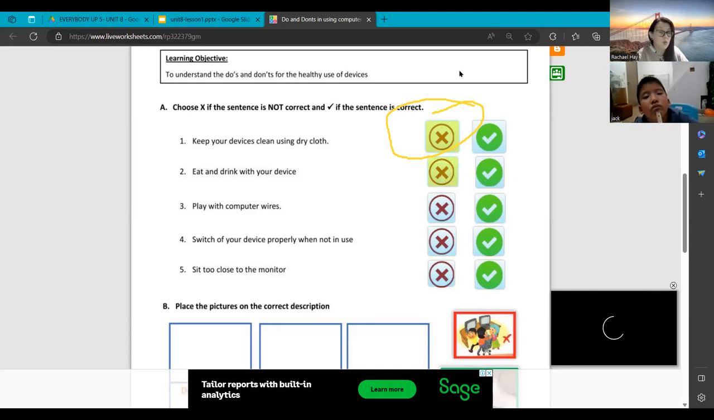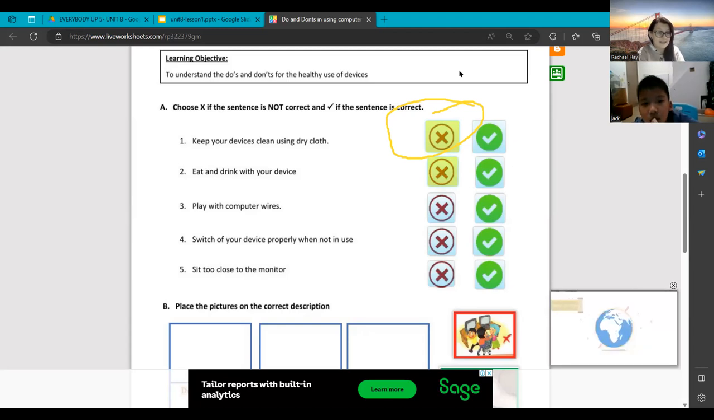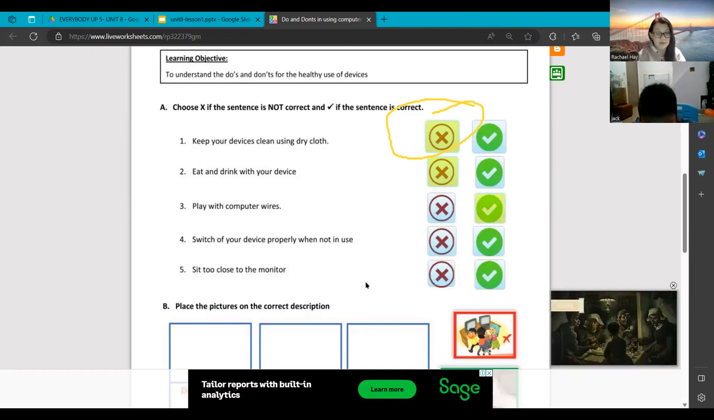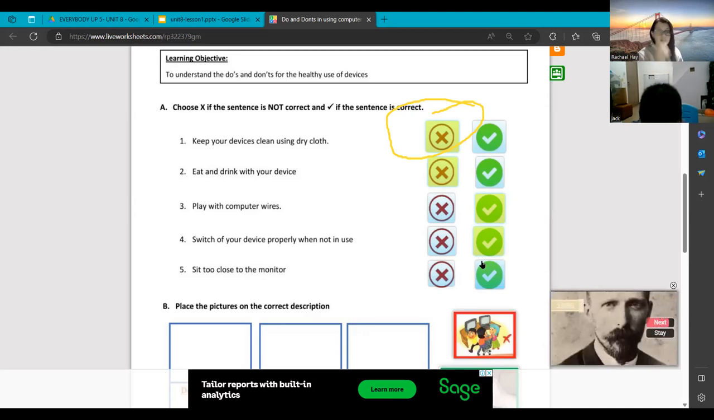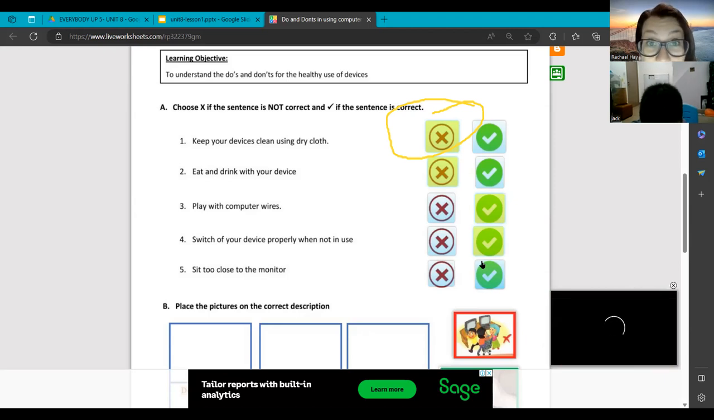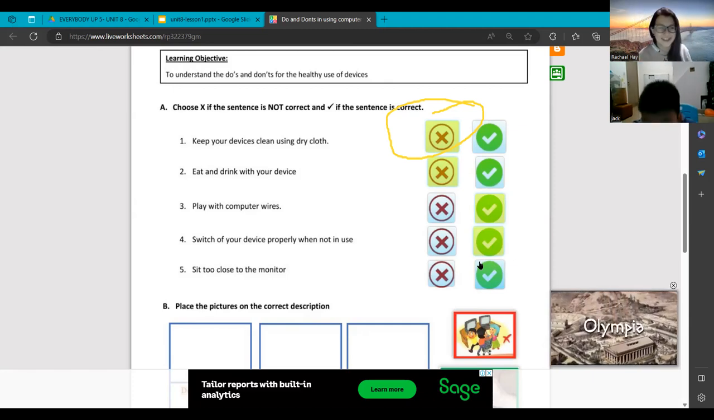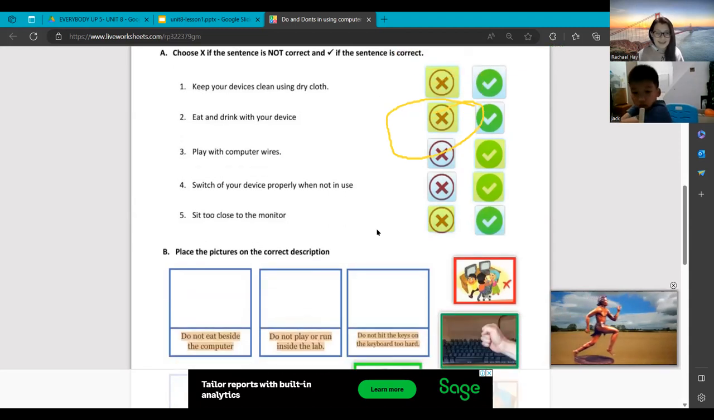Can we play with the computer wires? Yes, okay. Switch off your device properly when not in use. Yes. Good. Sit too close to the monitor. Do you know what the monitor is? No. Okay, the monitor is your screen. So must we sit like this? Or do we sit far away? So up close or far? Away. Good. Okay.